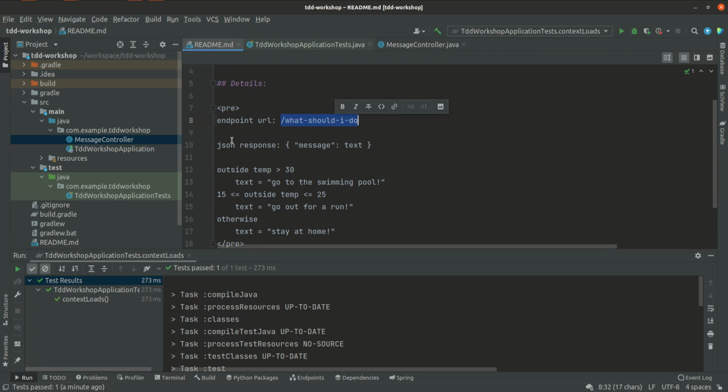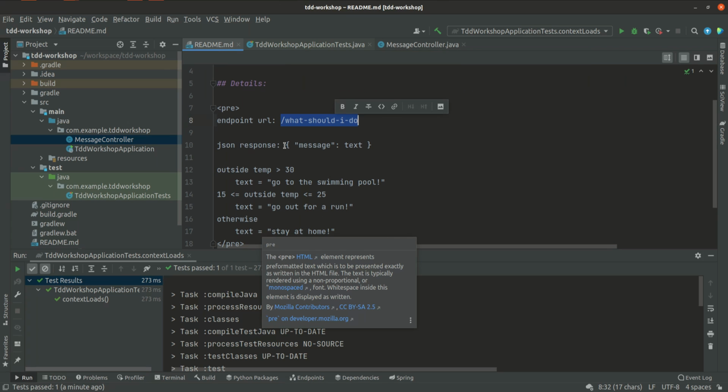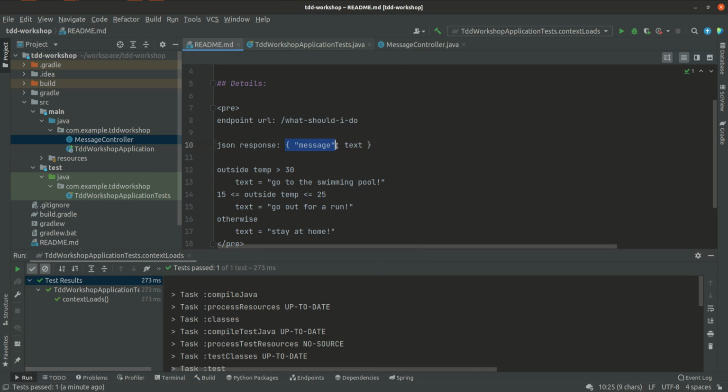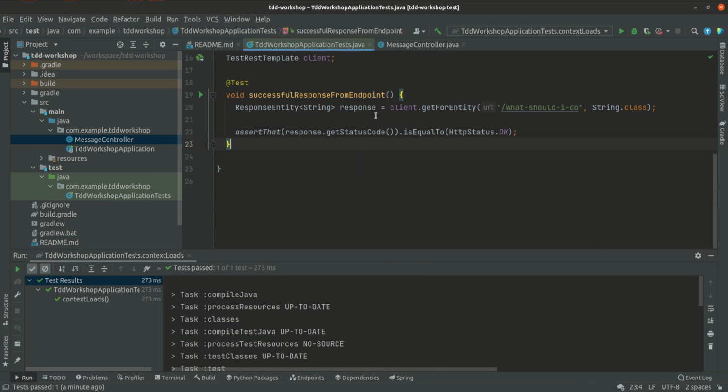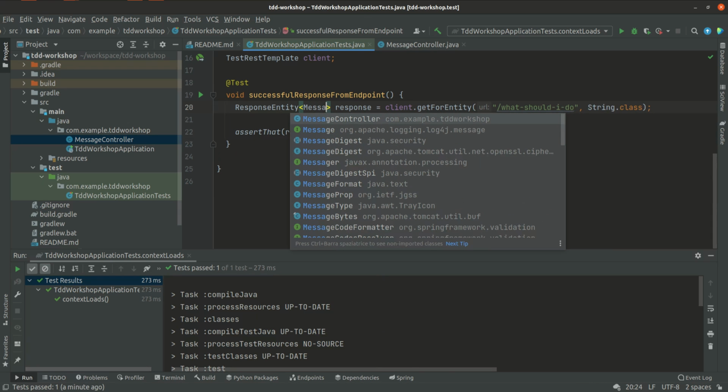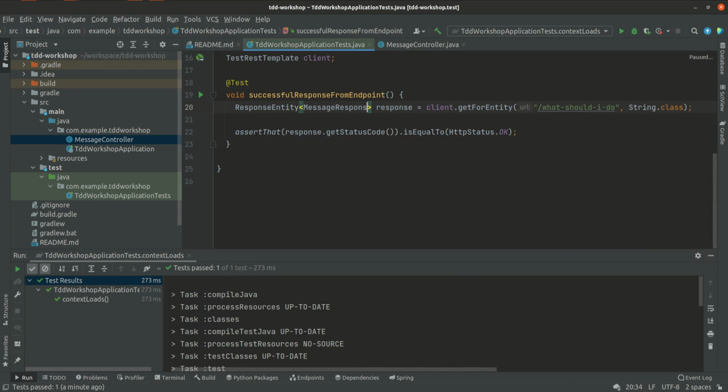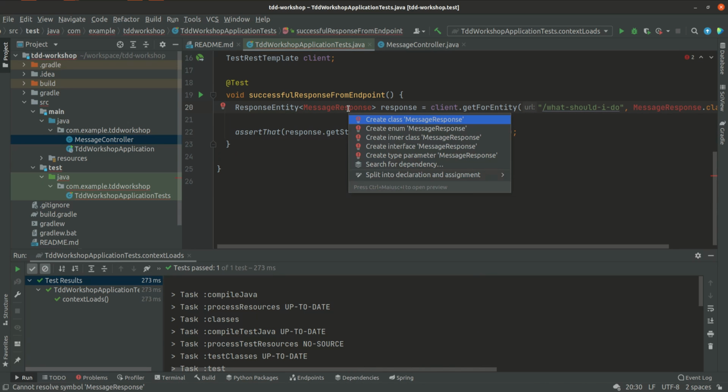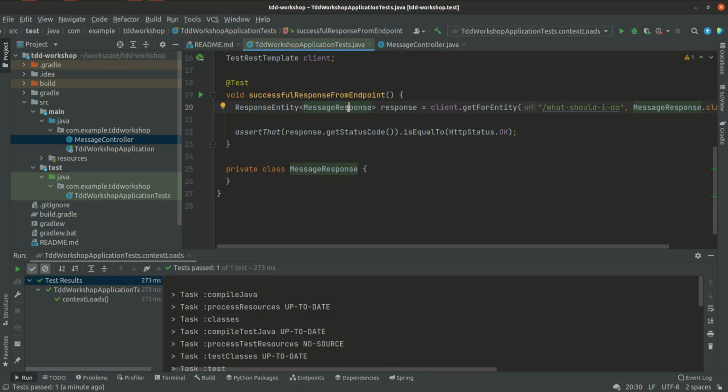Now, what I can do is, for example, get a proper response type. I'm expecting a JSON response in this format. So here I need, for example, a message response, and I can create this class. Let's create it as an inner class at the moment because it's easier, and I can create a private final string message.